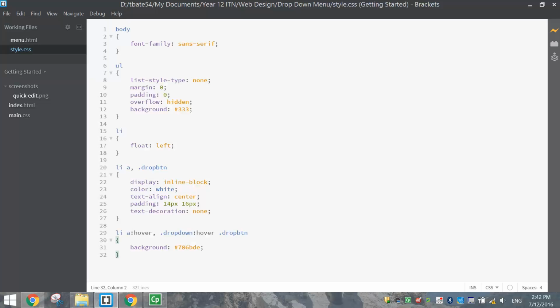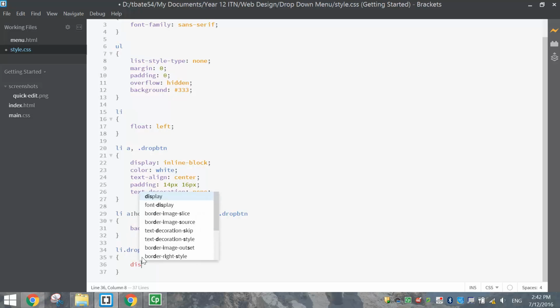Alrighty, so I've got the hover effect working pretty nicely. Next thing I'm going to do is do an li dot drop down, open up the curly brackets, and this time we're just going to display our drop down options as an inline block again.